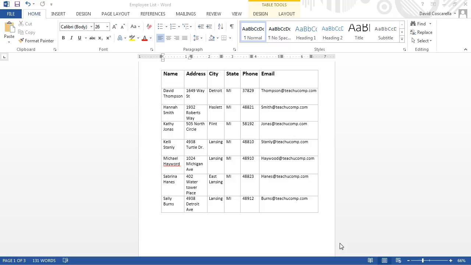Word gives you the ability to convert a table into a delimited text file and the ability to convert a delimited text file into a table. First, however, you need to learn what a delimited text file is. A text file is just another name for a basic text document.